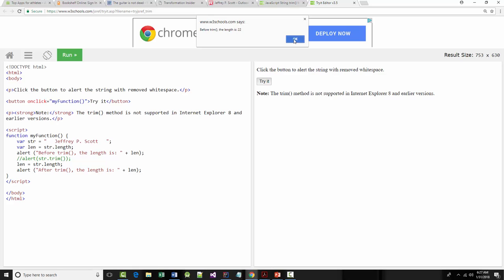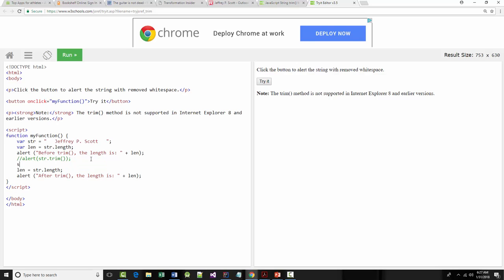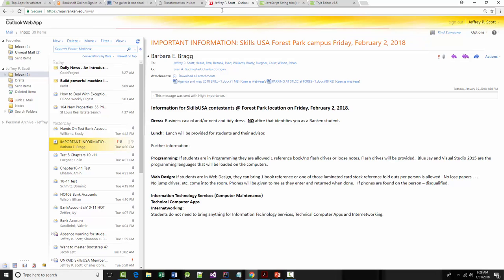Before trim, the length is 22. After trim, the length is 22. Oh. Because I never called the trim function. So let's do that. str equals str dot trim. Okay. So before it's 22, after it's 16. So it removed all of the leading and all of the trailing spaces.